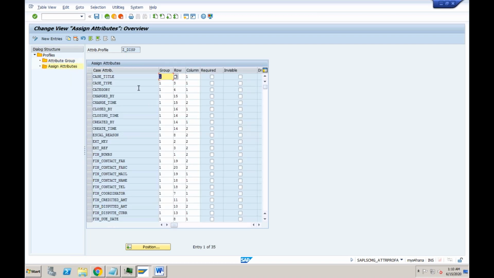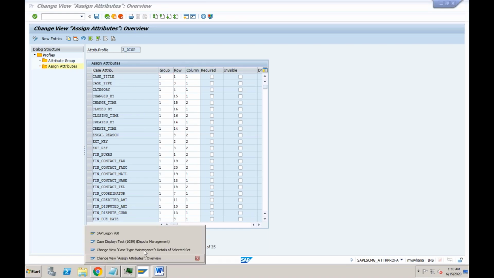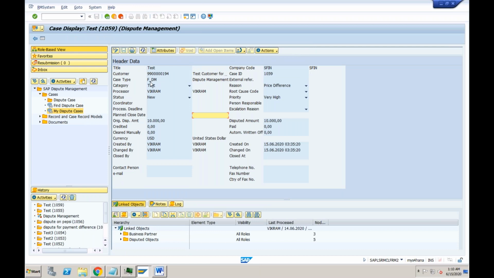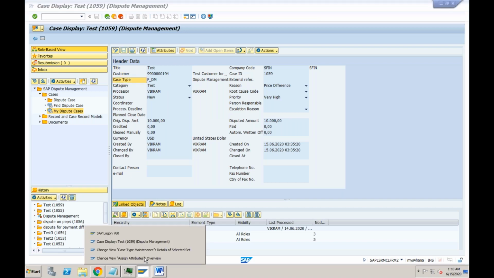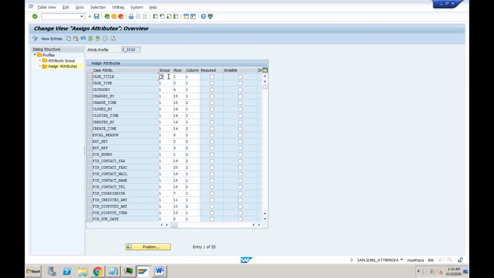You can see these are all the attributes, which means the fields which are appearing in the UDM_dispute transaction. So you can see the first field is title, second field is customer, third field is case type. You'll be able to see all these fields. They are actually controlled from this particular configuration.